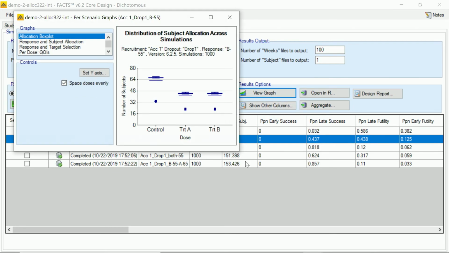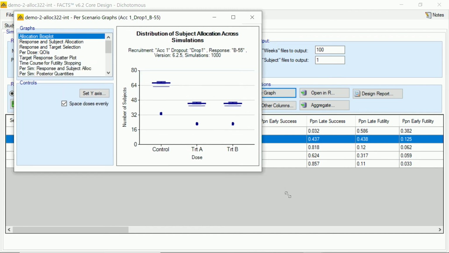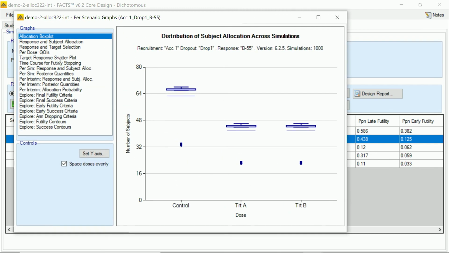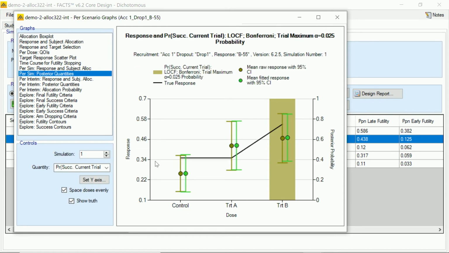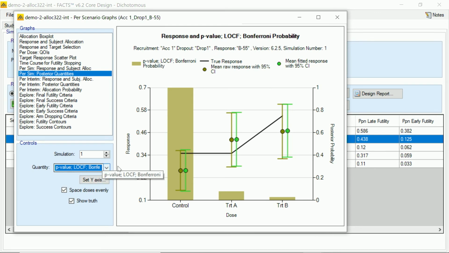And then the last thing I want to look at is some of these trials, so we can look at some individual examples. So here's one where we're looking at the case where we've got some effect in one arm and no effect for the other treatment. And we want to look at, let's say, the p-value.